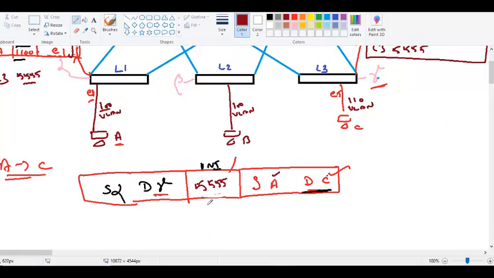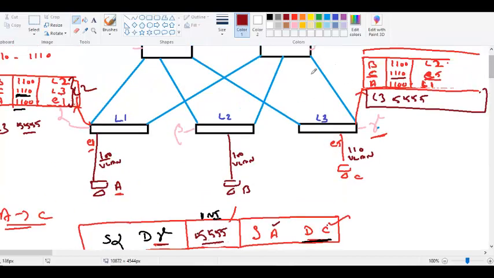For 5555, only the underlay is going to care about. 5555, go to gamma. Now the traffic goes to gamma, and in gamma it looks for destination C, delivers the packet.